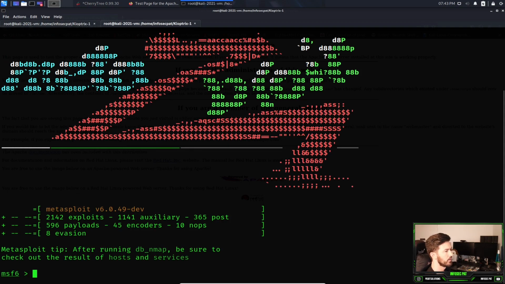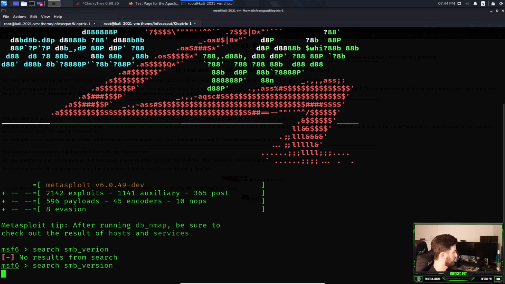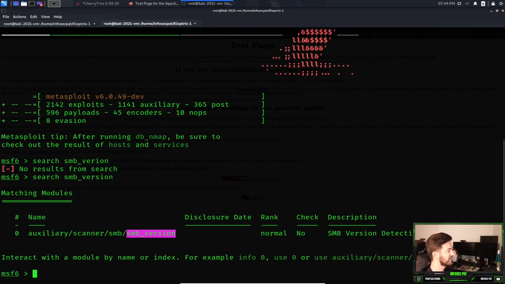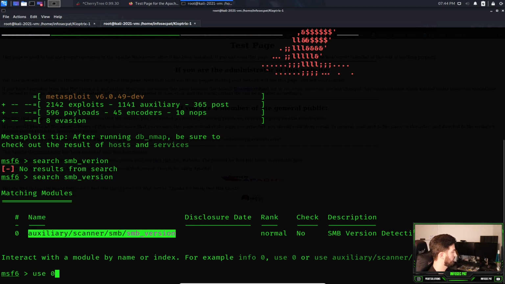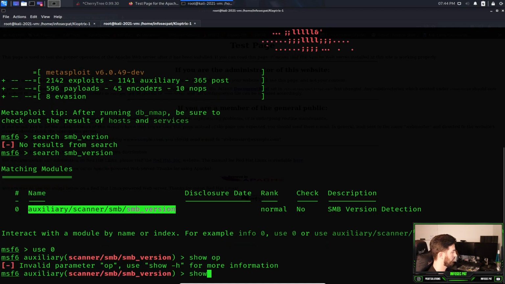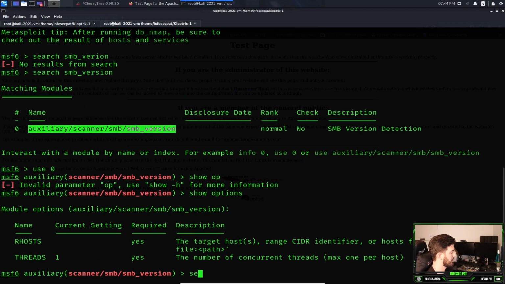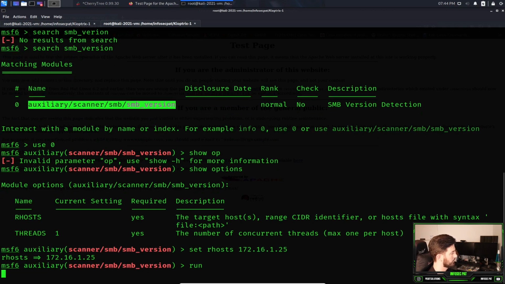Once we have that open, I'm going to look at this SMB version. So what we're going to do here is search smb_version. We're going to scan this and see if it's vulnerable, right? We can copy this, or we can just put use 0. Okay, show options. I want to try to go a little quicker. Show options, so we can set our host, 172.16.1.25. Okay, we're going to run this really quick.